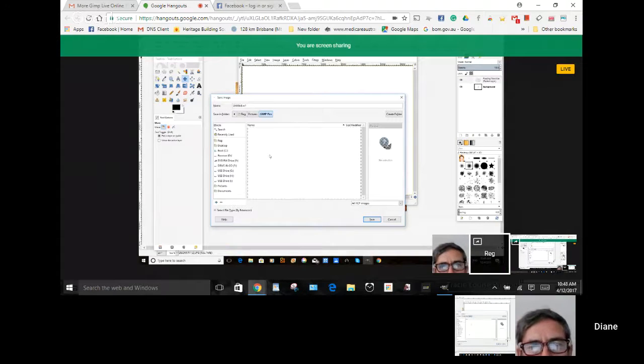Okay. So I want to save it in this folder, GIMP pictures. Do I just click on save now, or? Well, you've got the name called untitled. You want to leave the name as untitled?